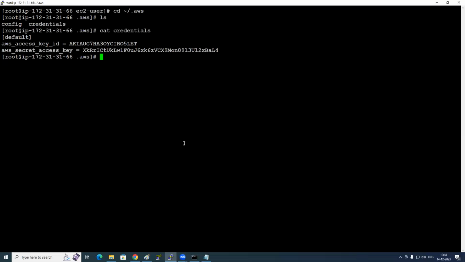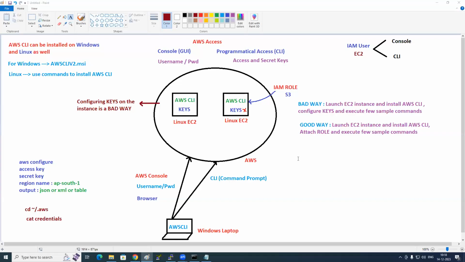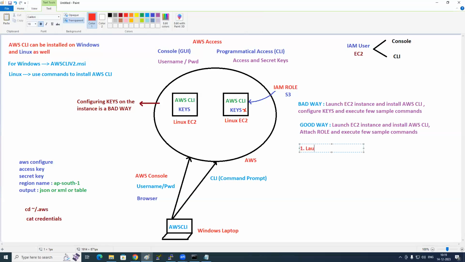So what you need to do is, I'll write that also for you. I showed you the bad way. The good way, you need to do like this. What is step number 1? Launch EC2 instance. Step number 2, install AWS CLI. Step number 3, create a role and attach to EC2 with what policy? S3 and EC2 permissions.